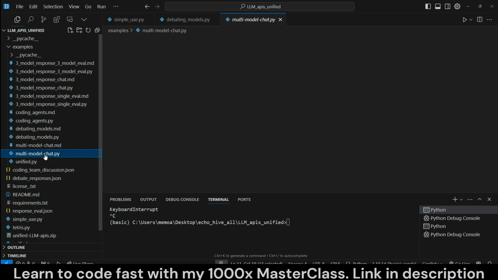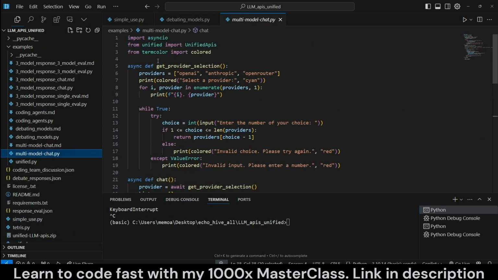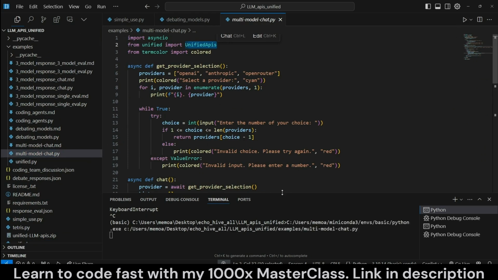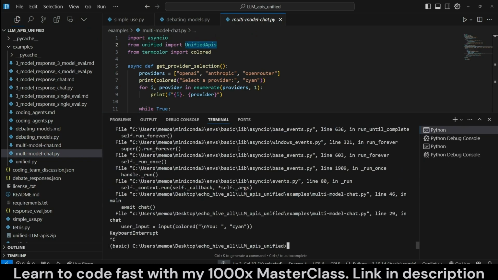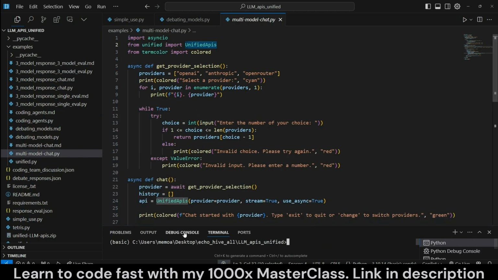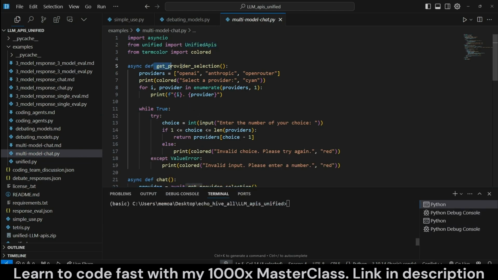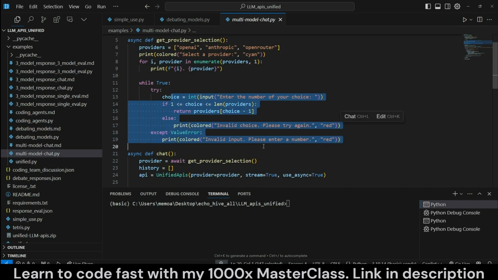So now let's take a look at this multimodal chat. Here we are importing the unified APIs. This is the one where, as you remember, you can select different models to chat with the same conversation history. So we import the unified API, get provider selection. We have a list, we enumerate it when we print it, and then we allow the user to make a choice.